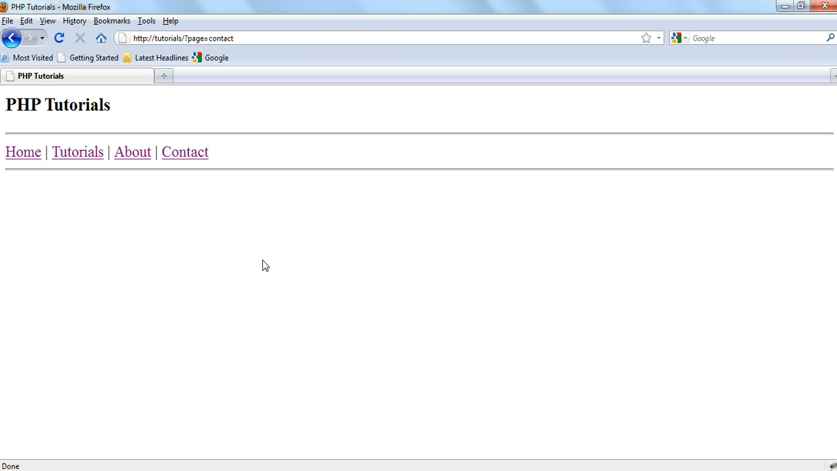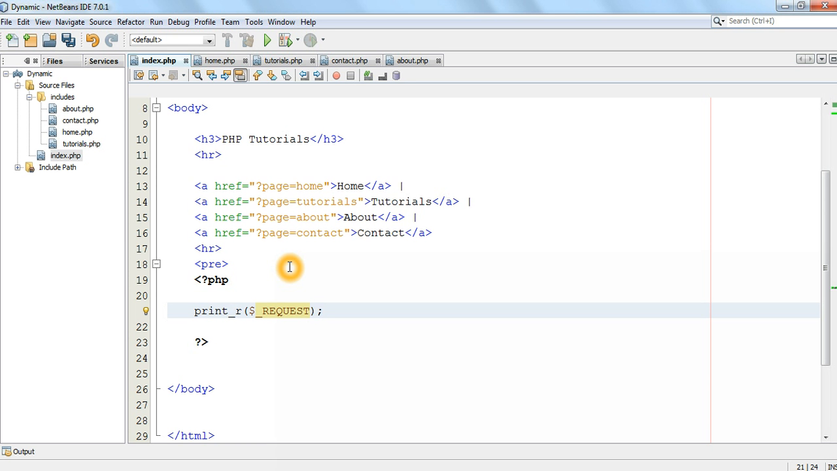So let's now refresh this. And did I save that? No. Okay. So we're just going to print out the request super global itself, and this is just an array.